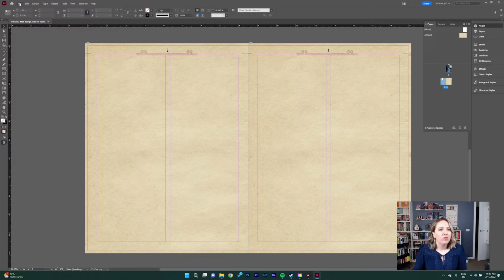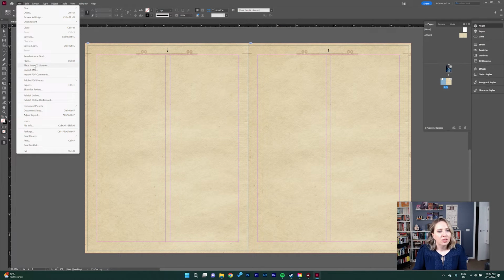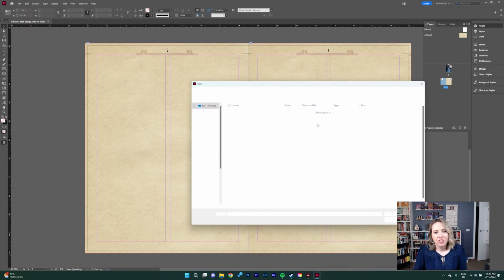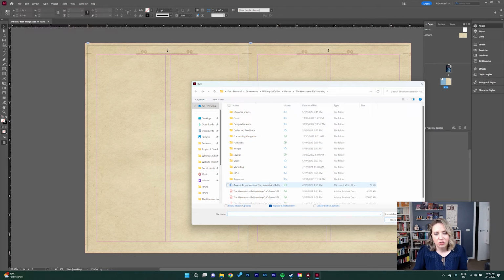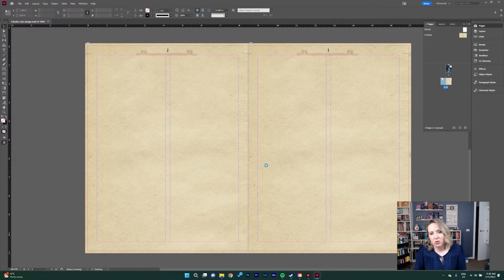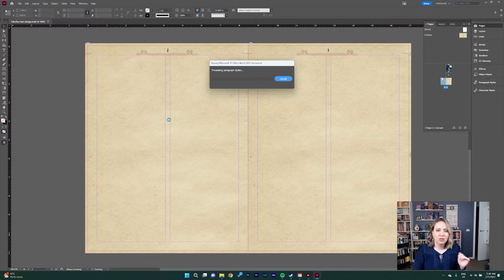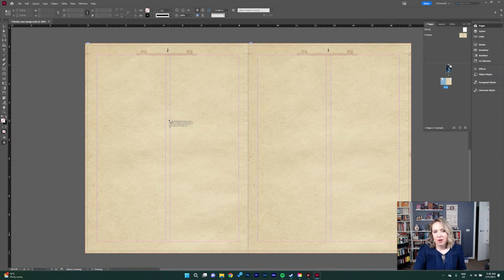So I'm going to place the Word file. So you go to File, Place, and you just have to navigate to find your text. So I'm going to go to the accessible text version of the Hammersmith Haunting. And this is all set up with the correct headings. This does take a while, especially if you've got a big file. So go make a cup of tea or something, just to hang out while it's loading. Now I'm going to ignore the columns right now because I'm just going to show you how this looks.